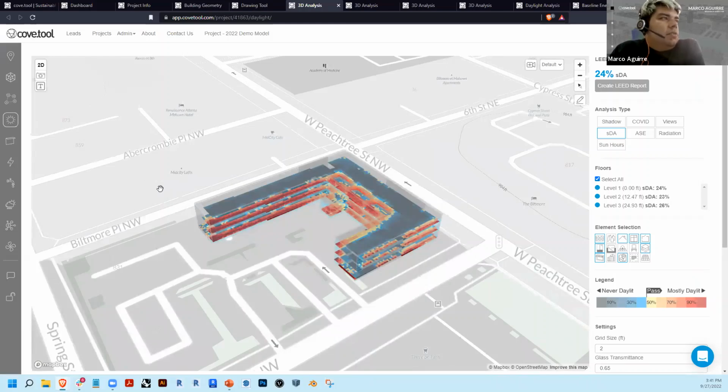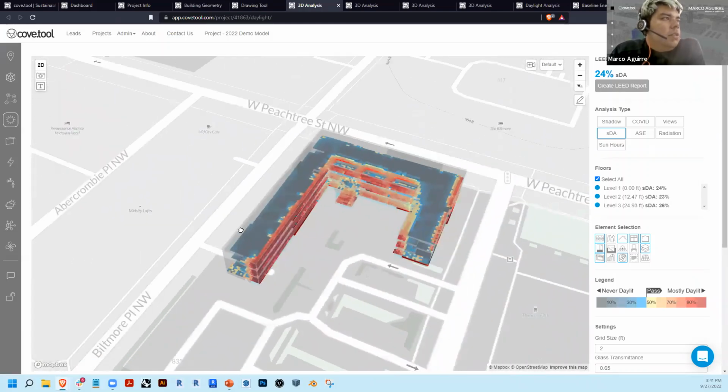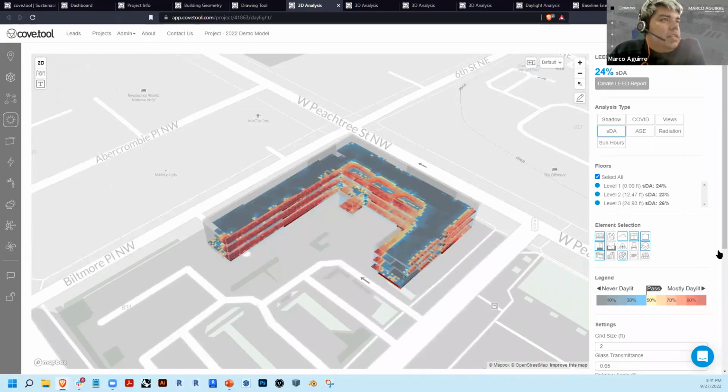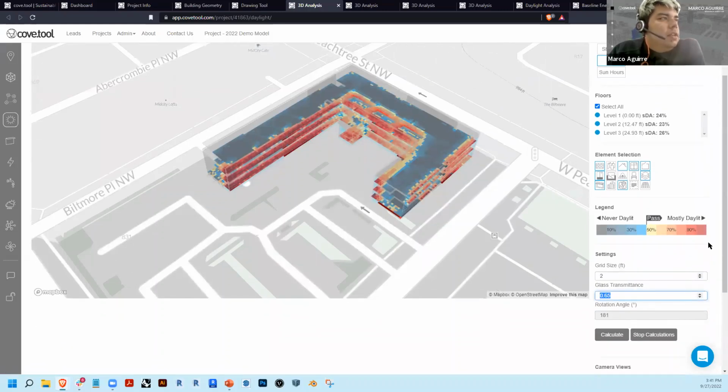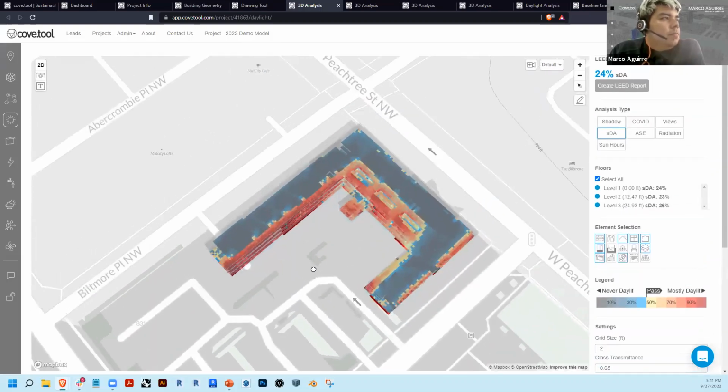If you've attended the Revit webinar, this is the one that we're typically looking at. And then you can see in this analysis, we did set the grid size to 2, which is the smallest size. We had a generic glass, so it's just stayed at 0.65 visual transmittance. And then everything else is as is.